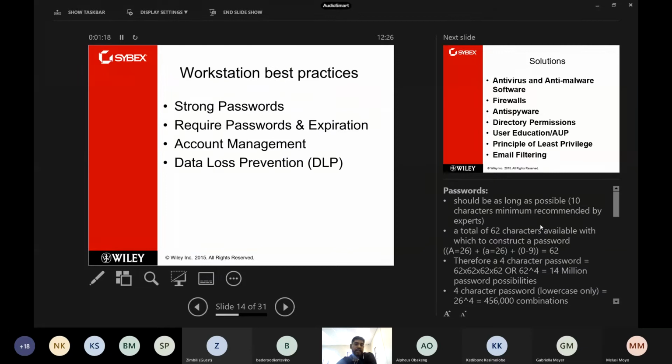Then we're going to look at workstation best practices. For your workstation, you need to make sure that you have things like strong passwords. Passwords should be at least 10 characters minimum. If we look at capital letters, that's 26, plus small letters, also 26, plus numbers 0 to 9. That would give us 62.